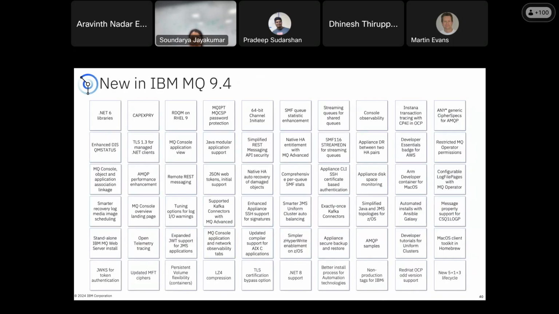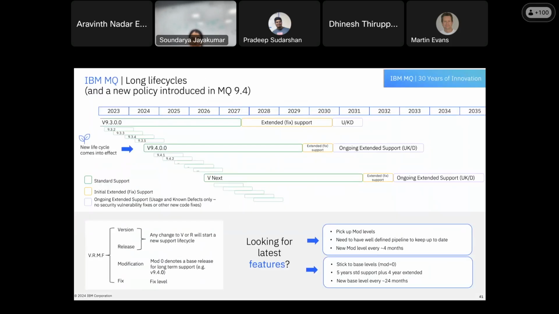Okay, this has a lot of features. This is a quick snapshot of what's available as part of 9.4 across all the form factors. We'll talk about specific ones in the next few slides.